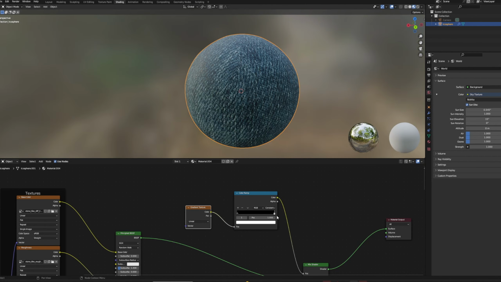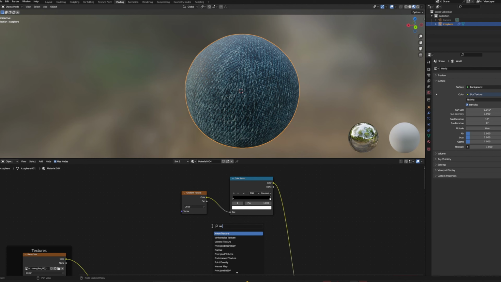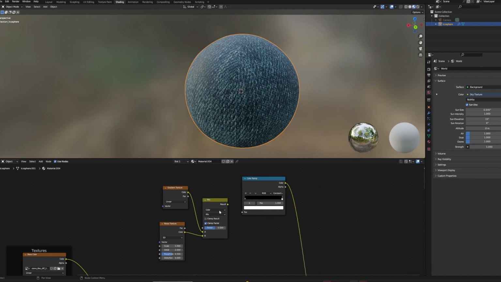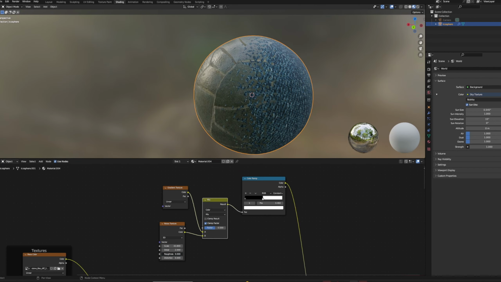To make the line of the transition not so straight, we can add a noise texture. But if we have added the noise texture, we also have to add a mix node in between and set it to color. Then we can plug both textures in and adjust the noise texture as you like.